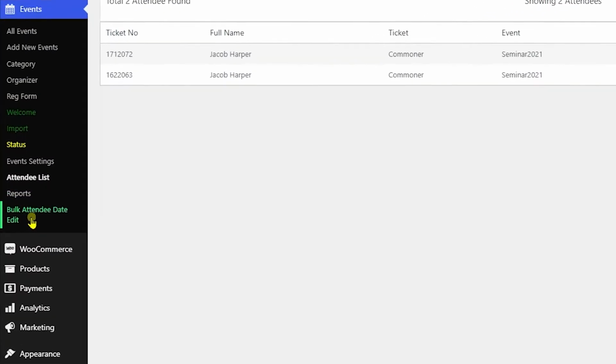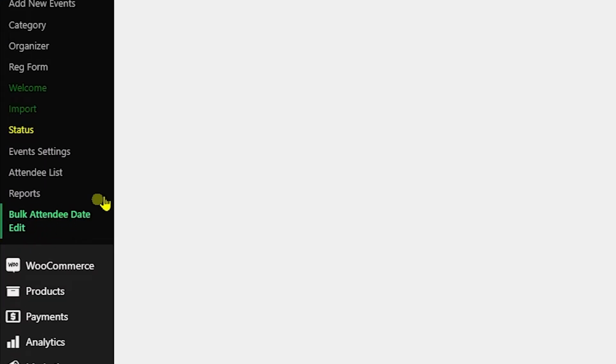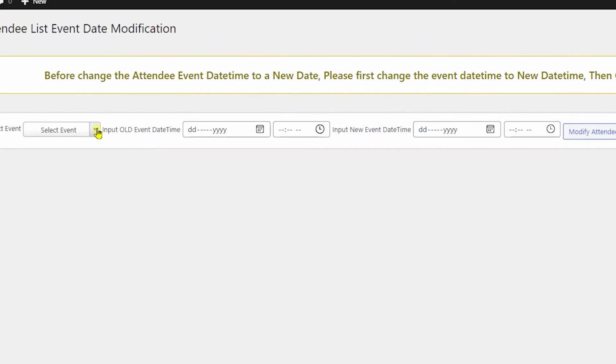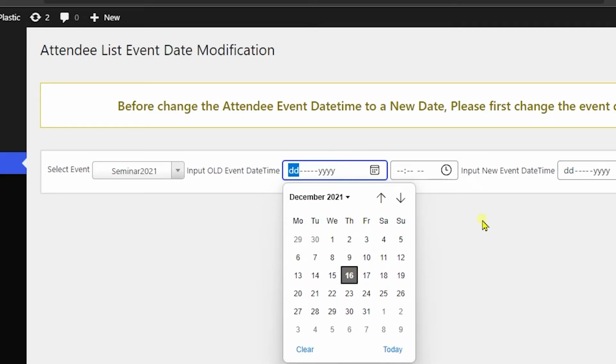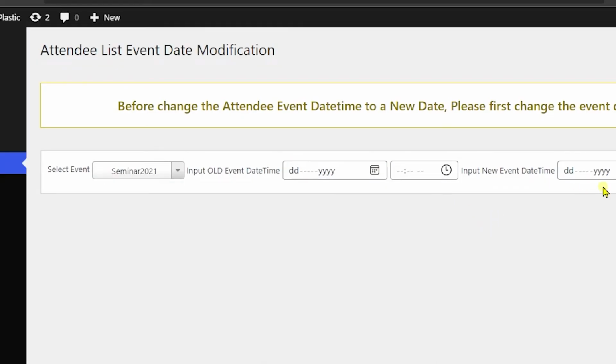Last but not least, you have this bulk attendee date. Using this, you can change an event date or modify it. For example, if I were to select the event seminar 2021, I have to type in the old date, and you can simply select it from here and just input the new event date and time, and you can click on this modify event date and time, and you will be done.